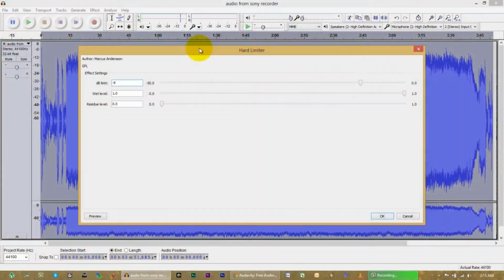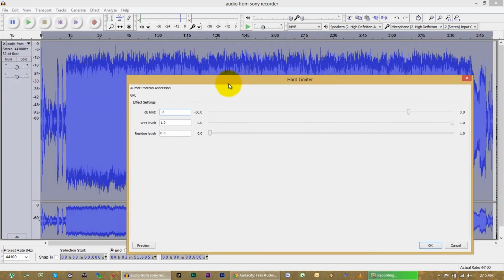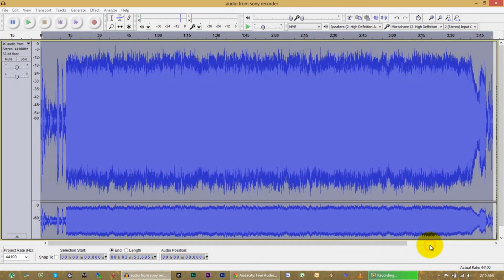Okay, so let's watch the tips of all these peaks when I hit this at -9. Okay, now you can see that I've got a nice even line. Well, it's not an even line, but there is a line that you can infer by looking across the top of this. That line is at -9, and nothing goes above it.